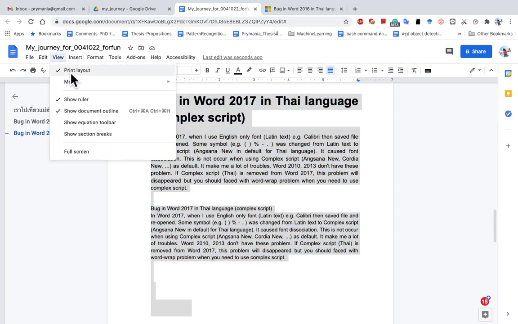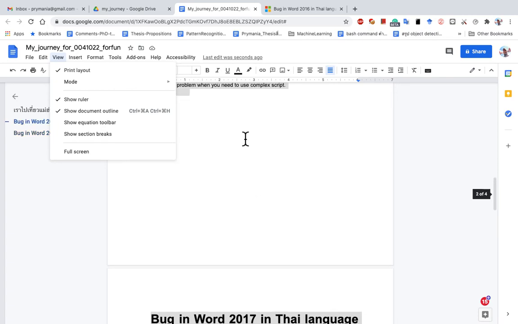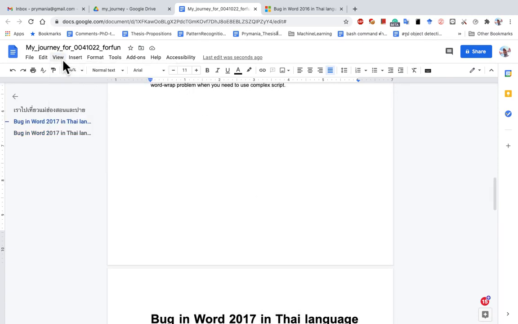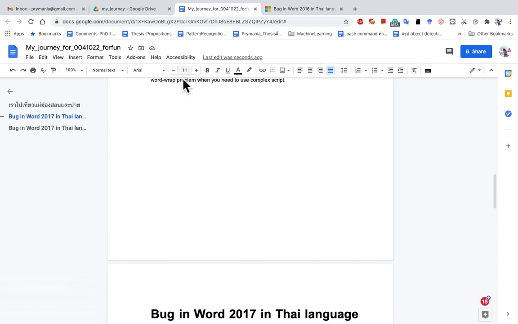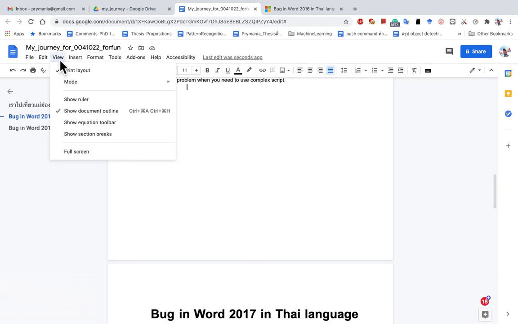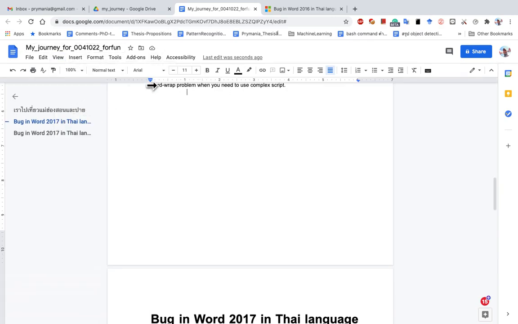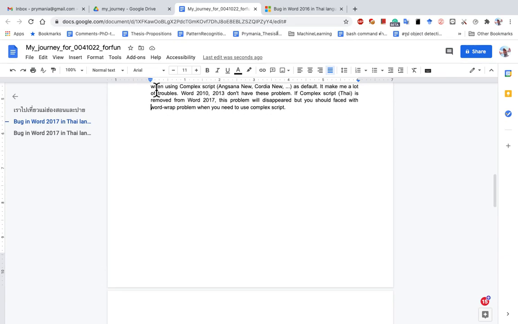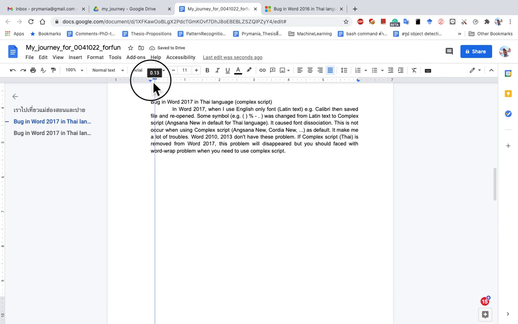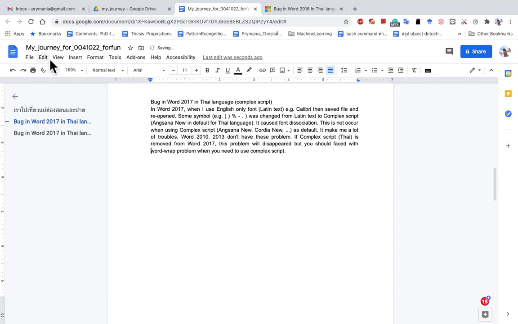Next is the view. You can show the ruler. This I already showed. If I take it off, the ruler just disappears here. So when you want to do the margin or the indent, you can do it easily if you show the ruler.